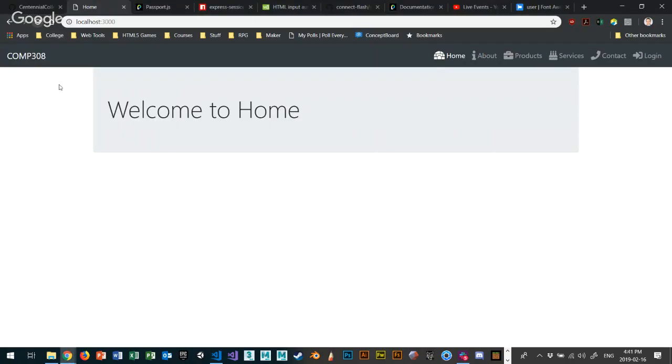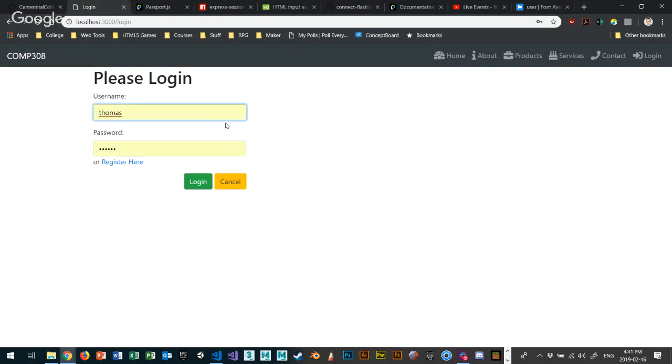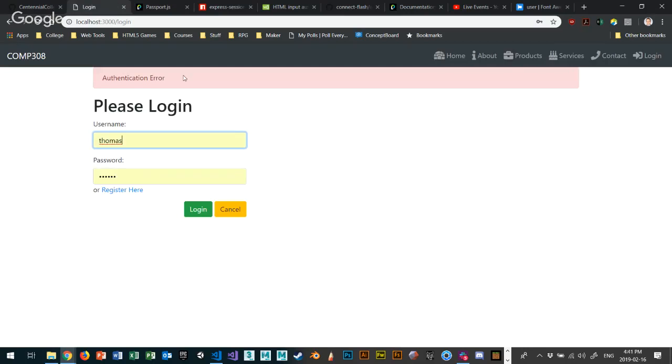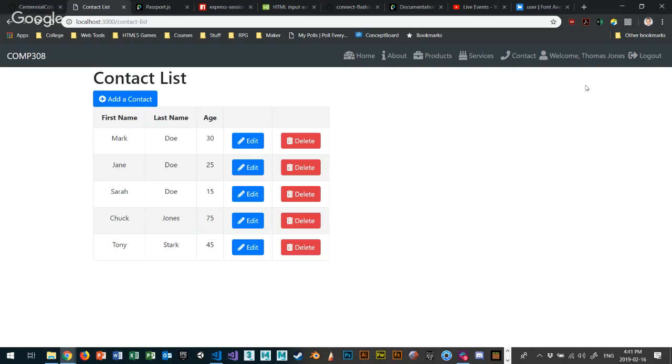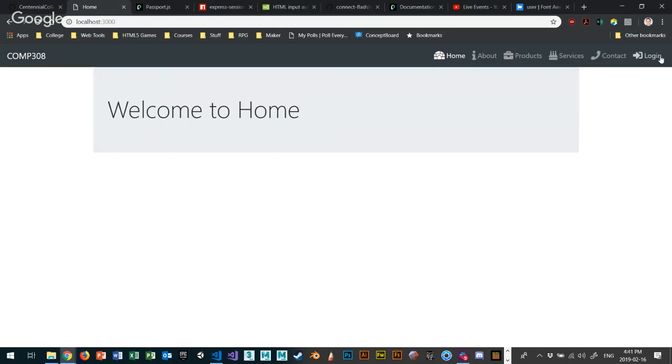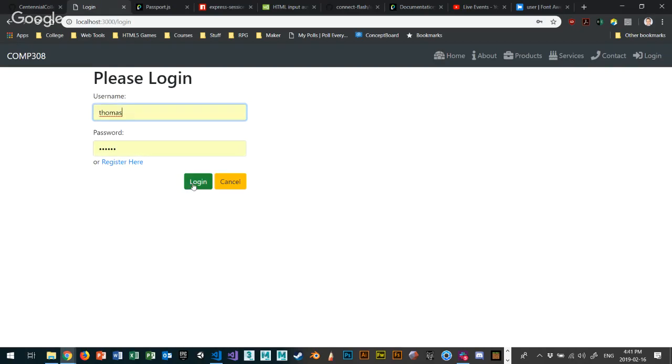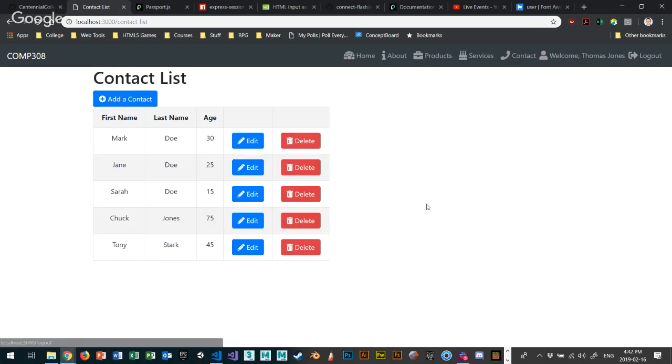So going back, refresh, and we're good. Here's my login button. When I click login, it takes me to the login page. If I have a problem, it takes me to the error. If I want to register, let's register that guy, Thomas. He's driving me crazy, right? I'll say Thomas at example.com, and my display name is Thomas Jones. Register. Excellent. Thomas Jones, welcome. Log out. Log in. Thomas, log in. Log out. Okay, we're good. So that basically takes care of this part.